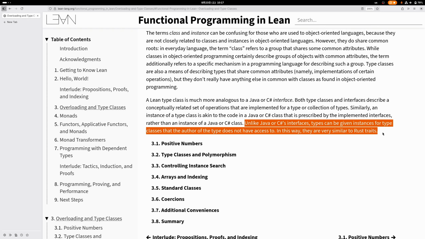So you can just define your own type class and then you can define an instance of that type class for any type, even for like the standard library strings, for example, and then you can add a method to any type that you want in a totally safe way. That's why I said it's very similar to traits in Rust, because in Rust you can literally do that.